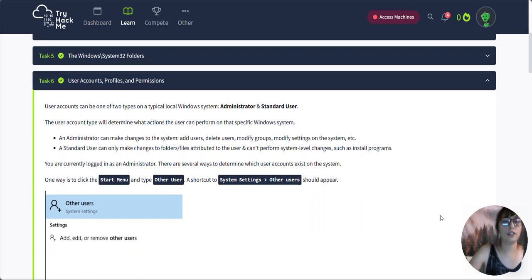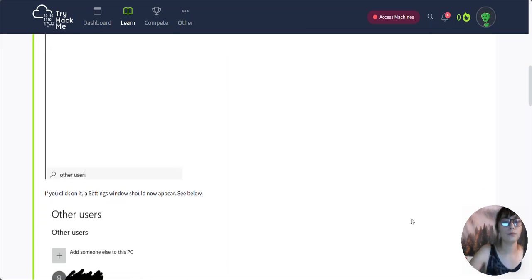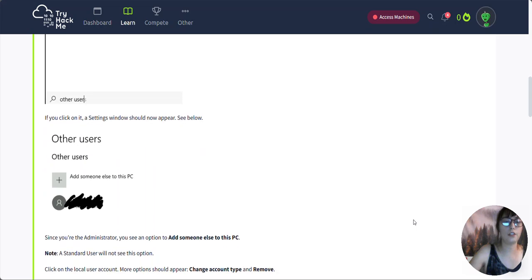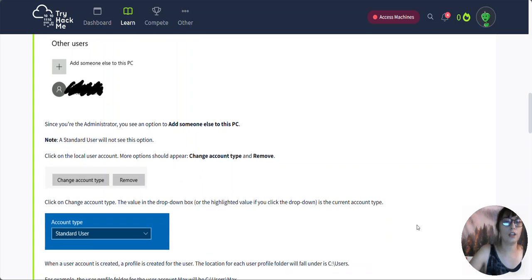One way is to click the Start menu and type Other Users. A shortcut to System Settings, Other Users should appear. If you click on it, a settings window should now appear, see below. Since you're the administrator, you see the option to add someone else to the PC. Note, a standard user will not see this option.